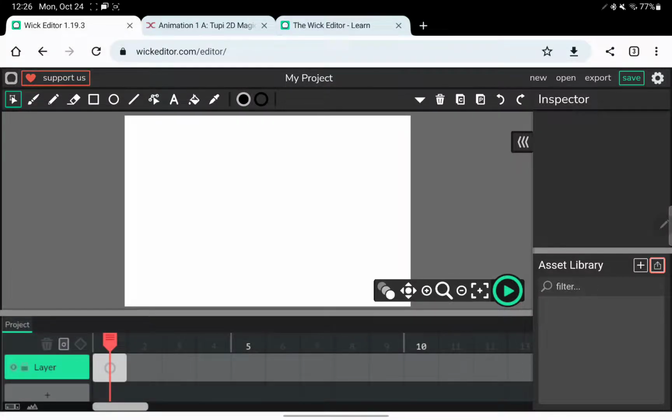Alright, welcome animation students. In this video, I'm going to explain some of the things we went over in live lesson. Basically, what Wick Editor is and why we're using it, and why it's an issue.